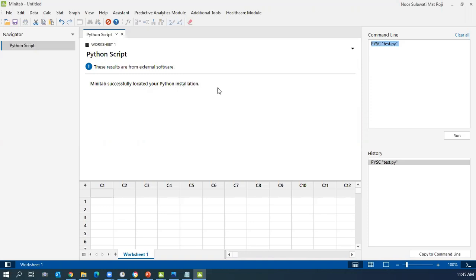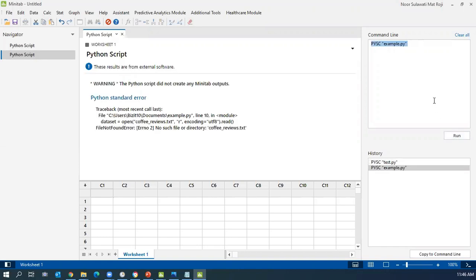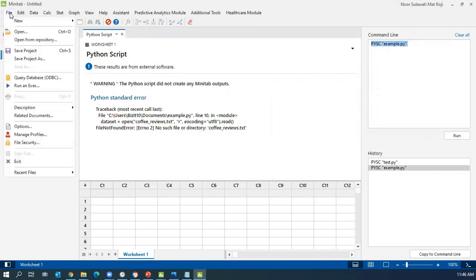For example, here I have a code example. Try PYSC first, and click run. For this case, if there is a warning or error, it gives you the instruction, such as no such file or directory. For this case, you need to go to File and then Options first. You need to clear where you saved the file.